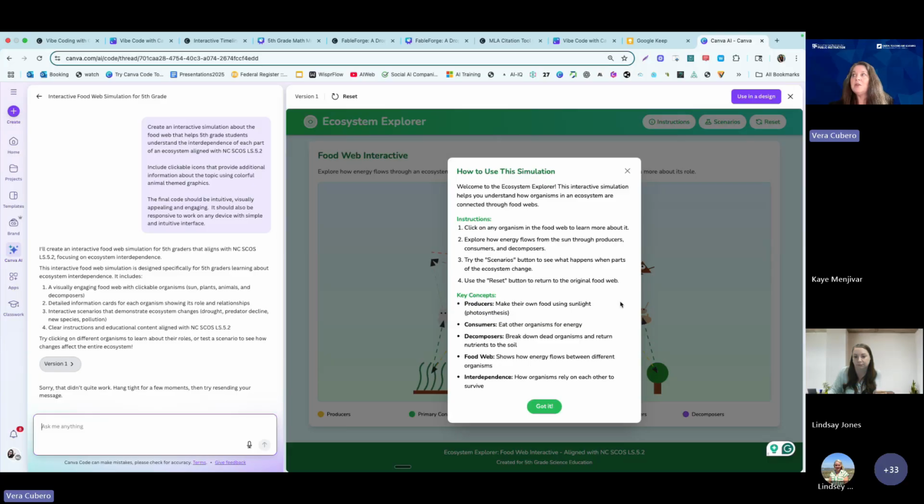But this one gives me a big old instruction on the top. Click on the organism to learn about it, explore how energy flows. Try the scenarios button, use the reset button to return. And then it gives some concepts here about producers, consumers, decomposers, food web, and interdependence. And so let's see what it looks like here.